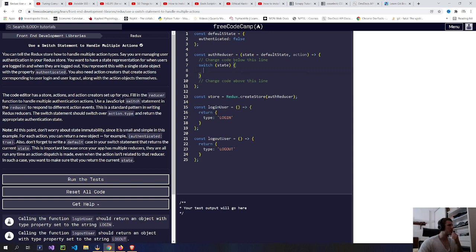The reducer function should handle multiple authentication actions. Use a JavaScript switch statement in the reducer to respond to different action events. This is a standard pattern in writing Redux reducers. The switch statement should switch over action.type and return the appropriate authentication state. Note at this point, don't worry about state immutability. So we need to use a switch.